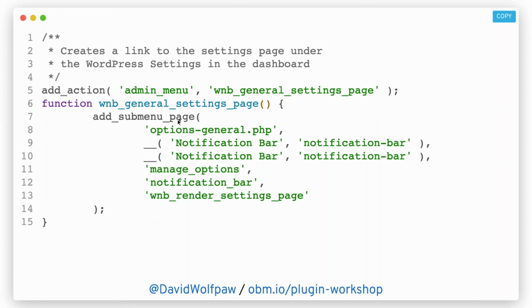For add submenu page, I have a few different arguments that I'm passing to it. When I say arguments, I'm talking about all of the different information that the function is going to use that's in these parentheses. The first one is what page it's going to be a submenu page for. I'm choosing options-general.php, which is the settings page in WordPress. The next screenshot will show you what that looks like.